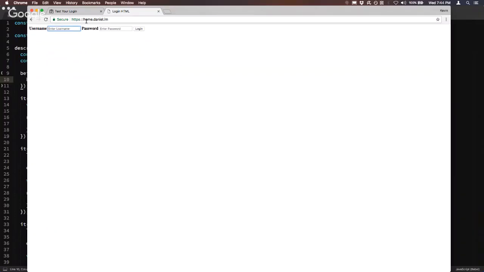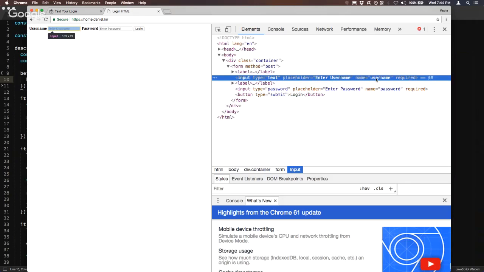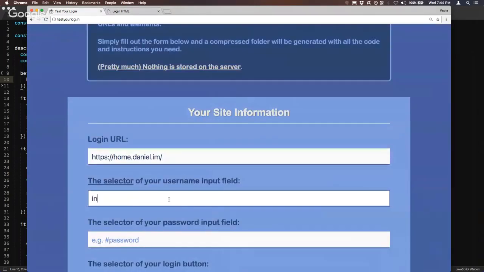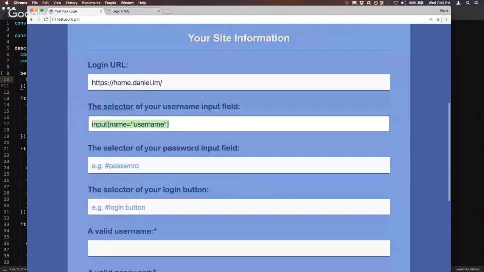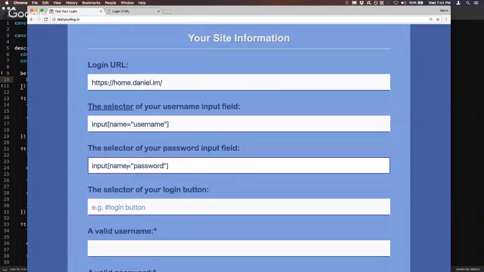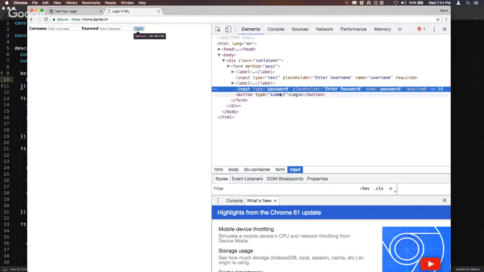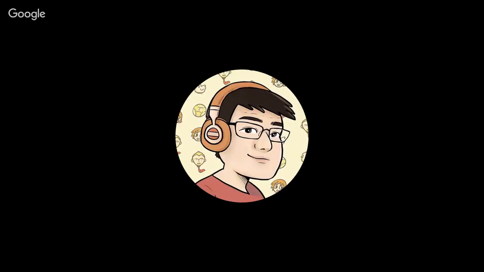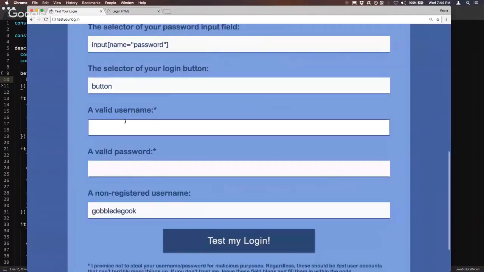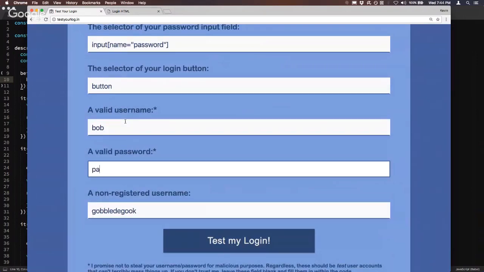Okay. So come in here, paste that in. Username. Let's see. What do we want? Kind of that same idea. And then, yeah, the same thing for the password. And then your login button type submit. I could just do button. It's probably the only button on the page, right? Yeah, probably. I'll just do button just for the fun of it. And then valid username is Bob, and valid password is very good password. And then gobbledygook.